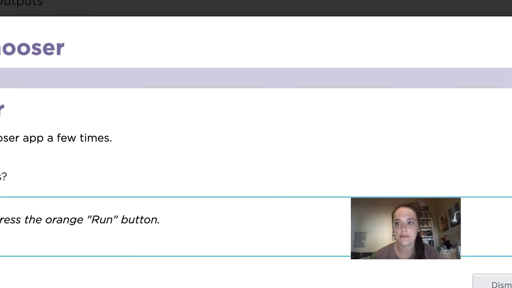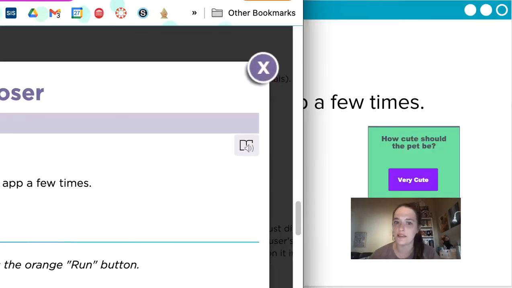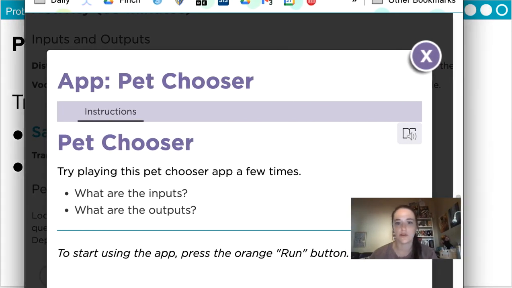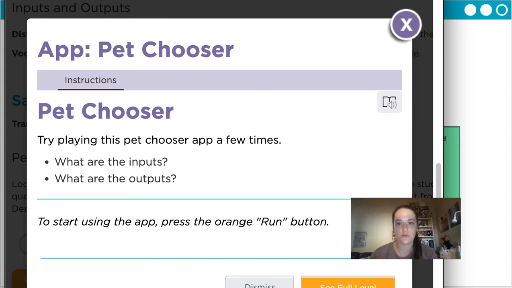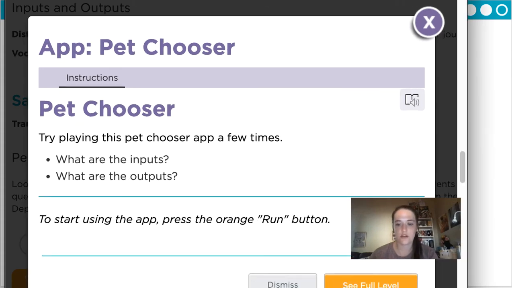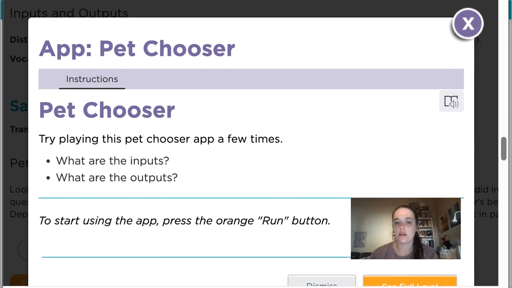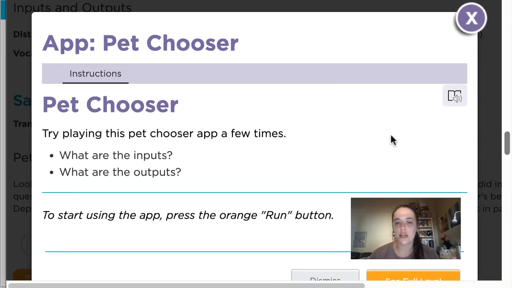All right, now that you're back and you've played with it, right? Okay, if you haven't played with it, don't come back. Go back to where you were. You need to play with it because part of the fun of learning with code.org is being able to explore. Okay, so these are the instructions for the pet chooser.